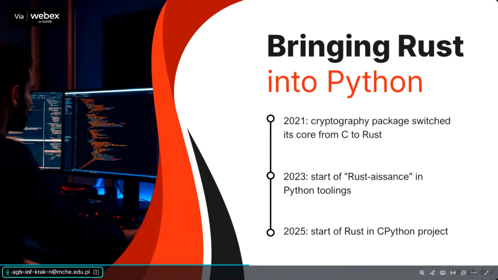So it's a very important library. They started to switch its core from C to Rust. I'm talking about the Python library, right? Python also has a lot of users. They are building web applications, and then down the dependency line, that will be cryptography.